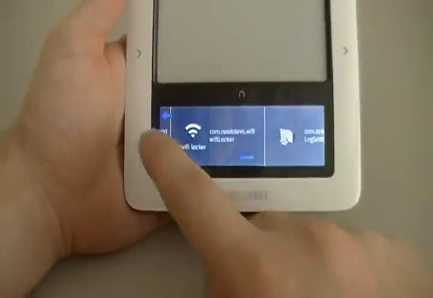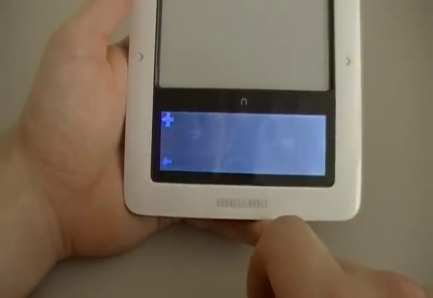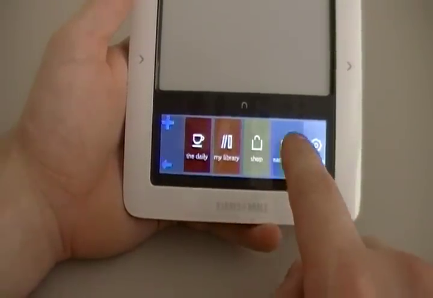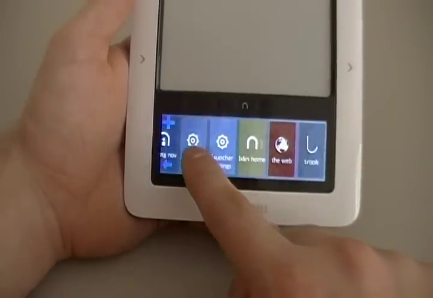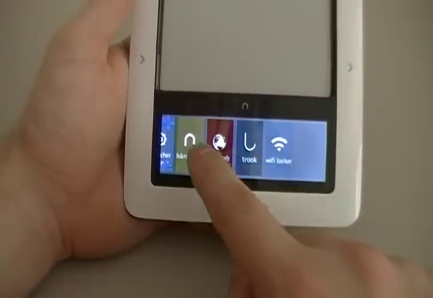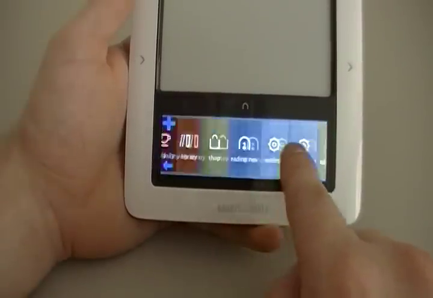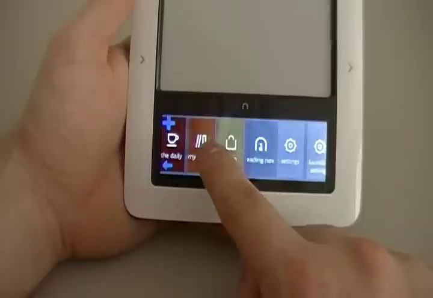Let's go back to the original page here. And this is the layout that you'll see right here when you actually hit the home button. Now, if you notice, the things I just added are at the end here. They're at the end of the list, and it's obviously not very useful. You have to scroll all the way over every time you want to access something.